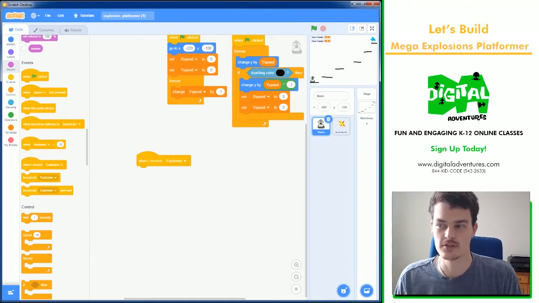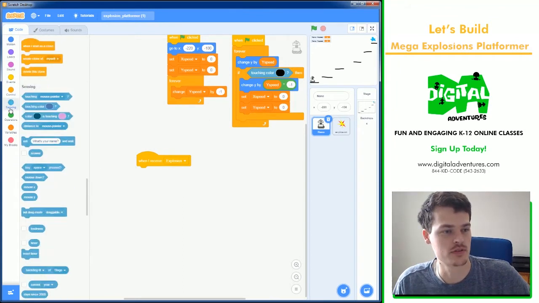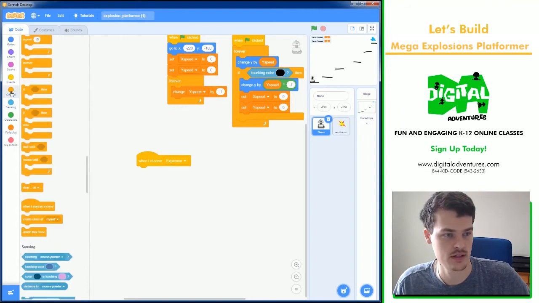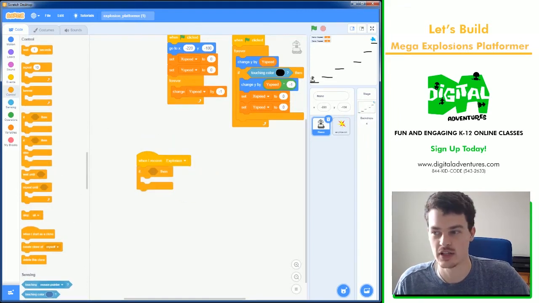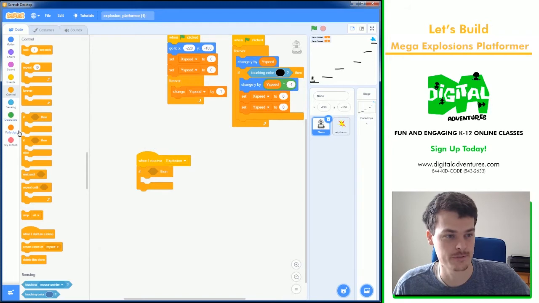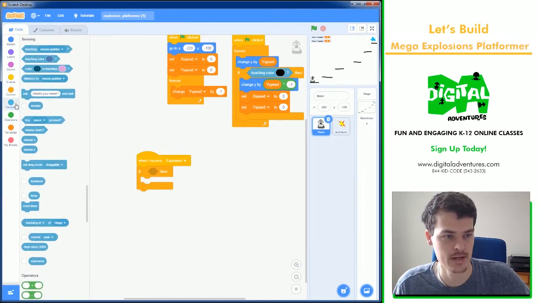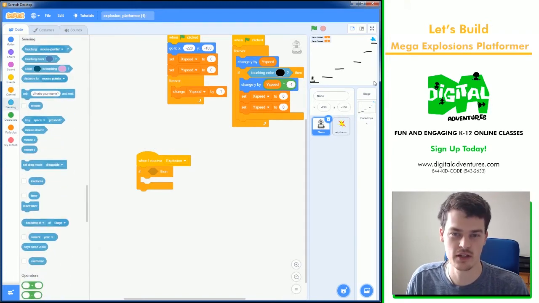Now, we're going to need to use a little bit of math here. There's a couple sensing code blocks that'll help us. But all of it really relies on the distance to the mouse pointer. If we're really far away and we click, I don't want Nano to be affected at all.